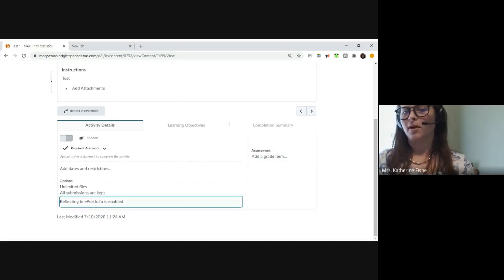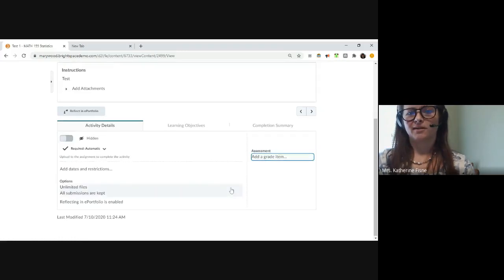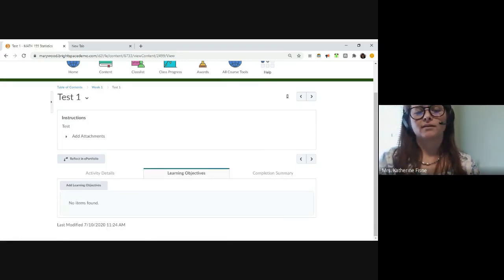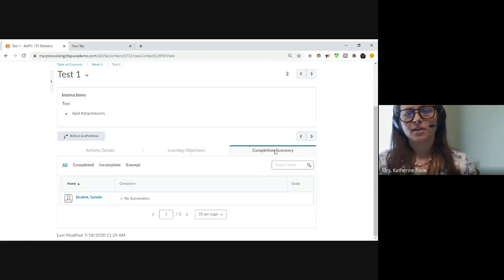And then if you want it to be part of the grade book, you can do that as well. We'll talk more about the grade book, I think, at one of our later sessions. We have that scheduled. Learning objectives, you won't have anything to do with right now because we haven't built those, and we're not going to do that till the live one. And then you'll have a completion summary.